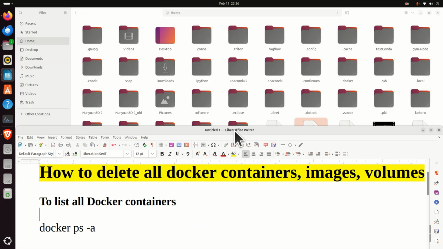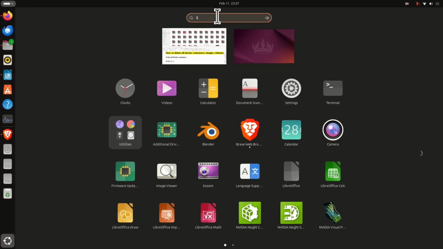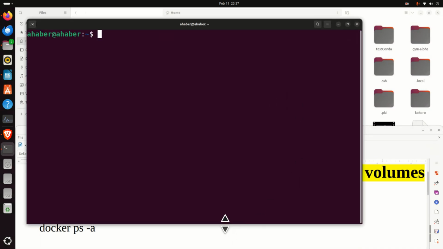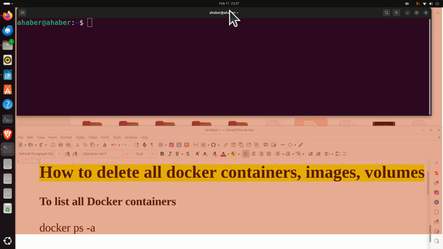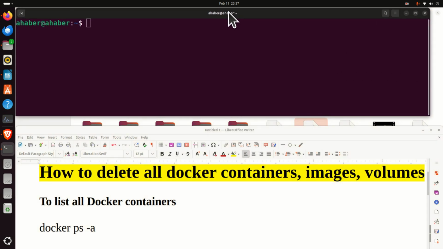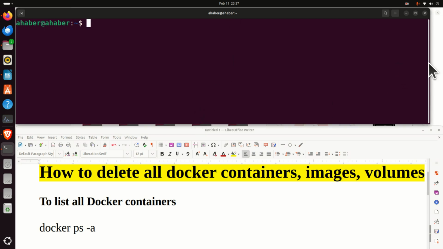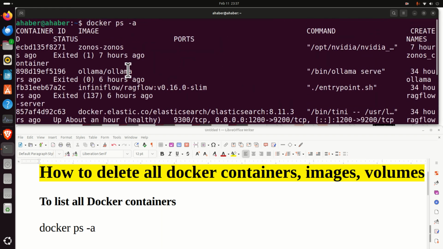Okay, as you can see over here, I'm running Linux Ubuntu. To be more precise, my Linux Ubuntu version is 24.04. First of all, let's open a terminal. And let's resize this terminal. First, let's learn how to list all the containers and all images on your system. To list all the containers, you need to type docker ps -a, and you can see the output over here.